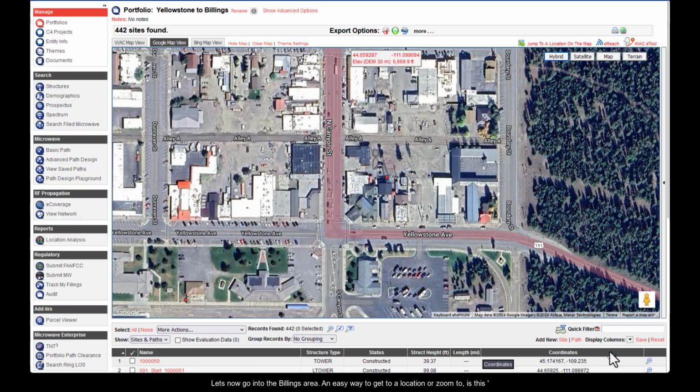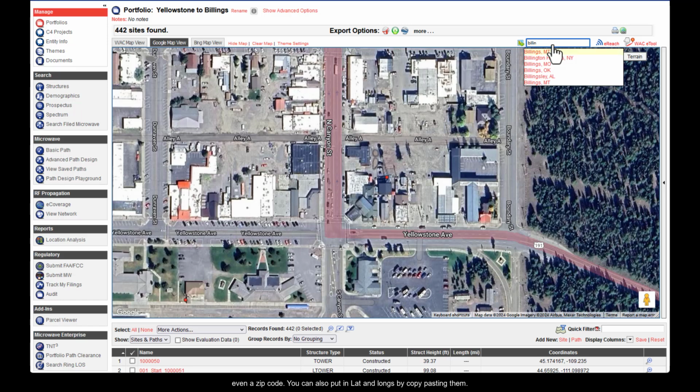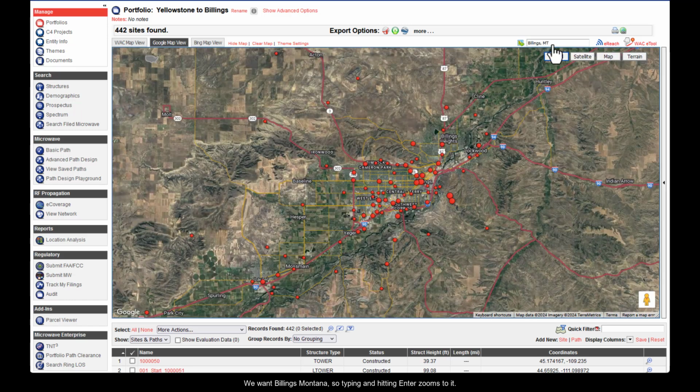Let's now go into the Billings area. An easy way to get to a location is this jump to location box up at the top right. Click that and you just start typing in the name of the city or a place you are looking for, even a zip code. You can also put in lat and longs by copy-pasting them. We want Billings, Montana, so typing and hitting enter zooms to it.